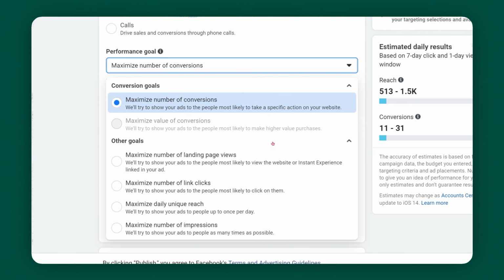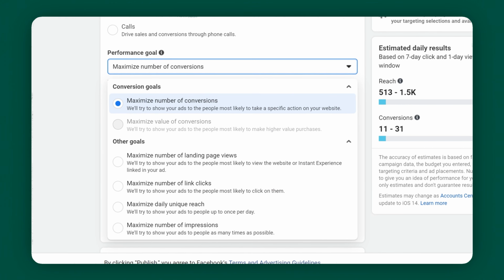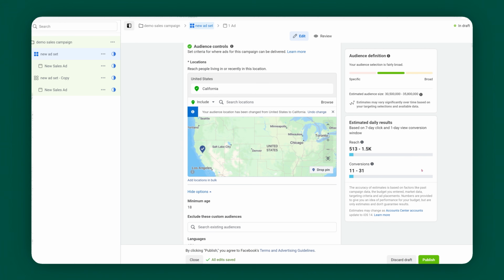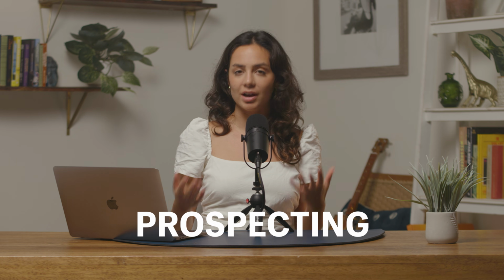So right here, you can set your performance goal. Love that. And if we scroll down here to audience, we can start getting a little bit more creative. So if you see here on my screen, this is where you can create audiences. If you want to advertise to a cold audience, this is called prospecting. Prospecting is a way to reach new customers through Facebook advertising by targeting people who have not yet interacted with your business online.